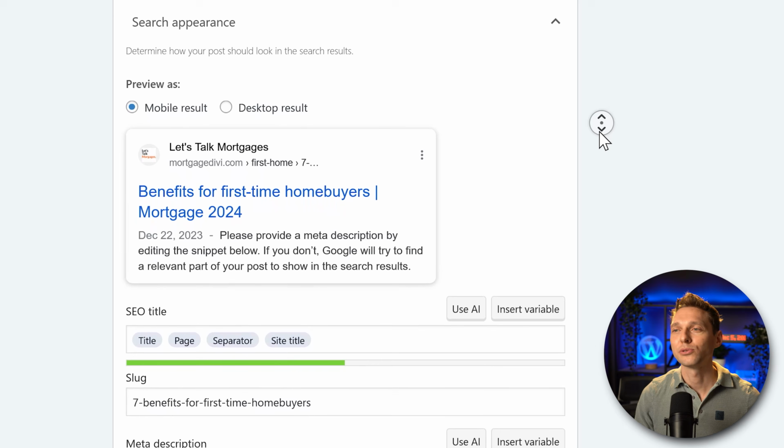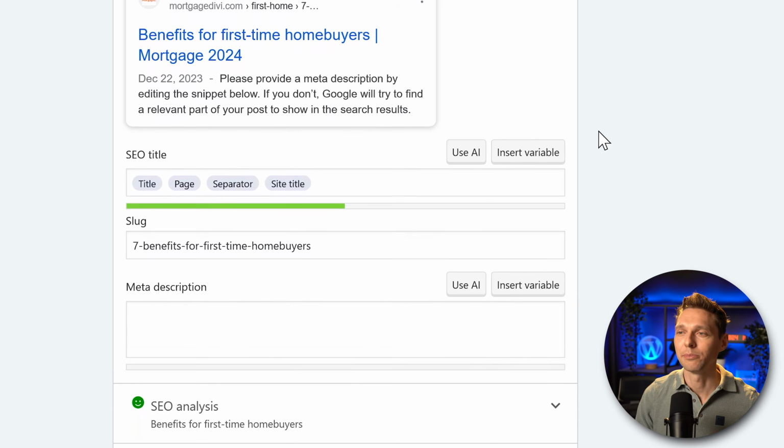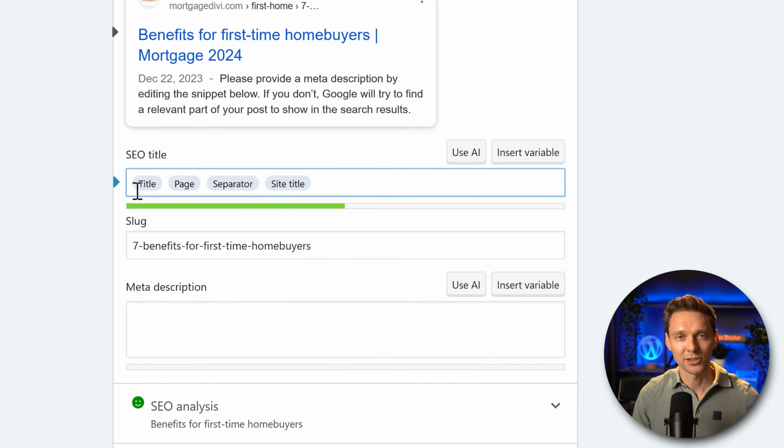Then we scroll down and go to the search appearance. Very important. Now we can change the title, because what's very important in here is that your key phrase is all at the front of your title.